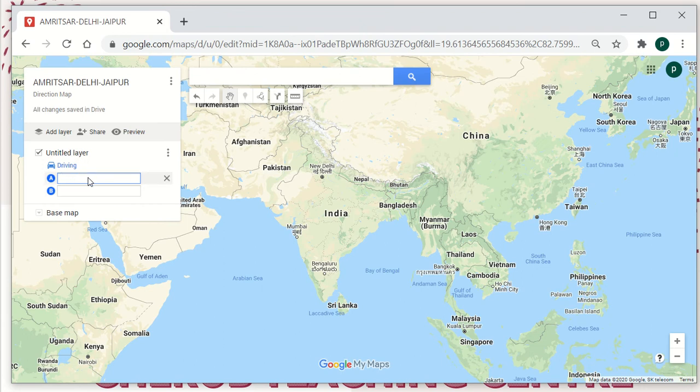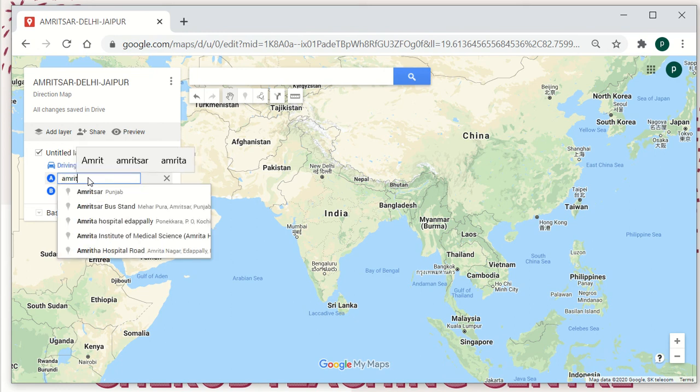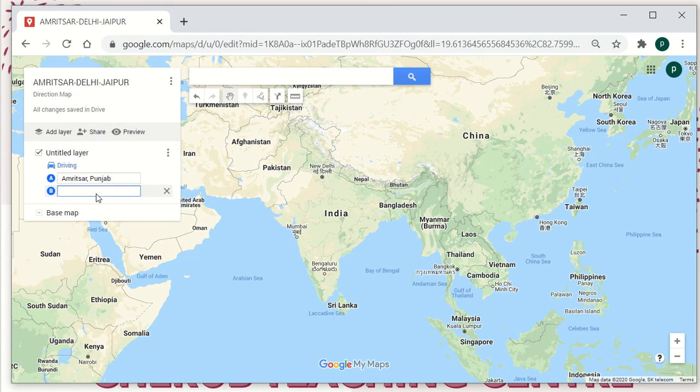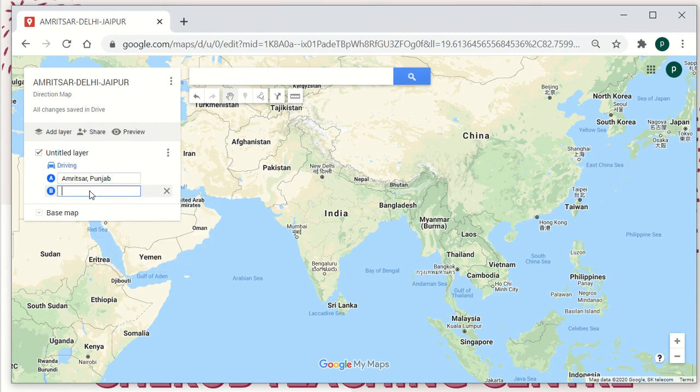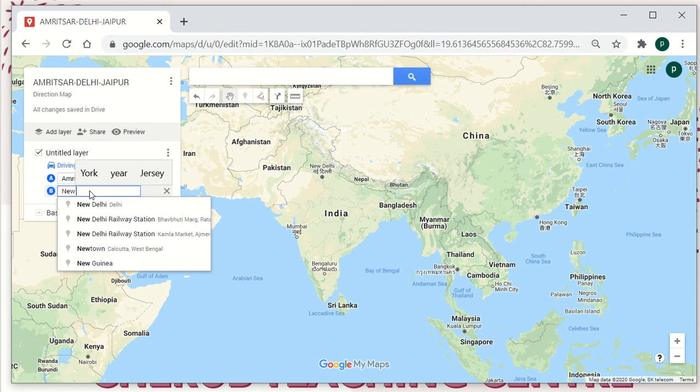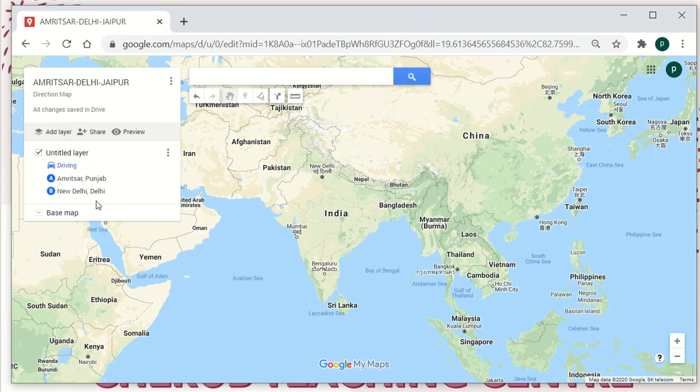Okay, so my A point is, people, from where I'm going to begin the journey, and at this moment over here I'm going to begin my journey from Amritsar, so I will be clicking on Amritsar. It will automatically take it. Then I would like to visit Delhi. Okay, the next thing that I would like to put over here is New Delhi. Alright, so this I have done.